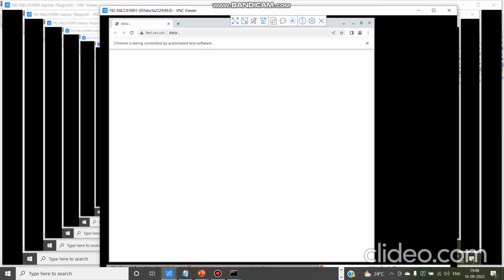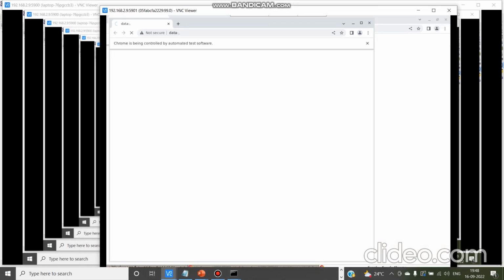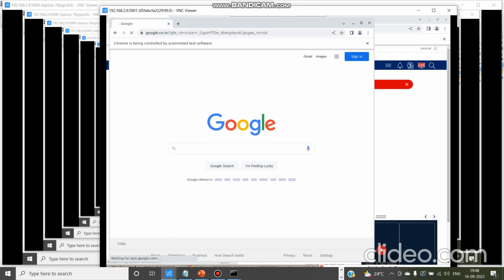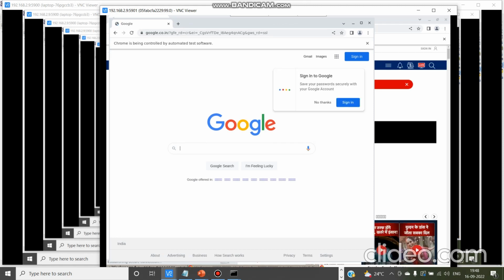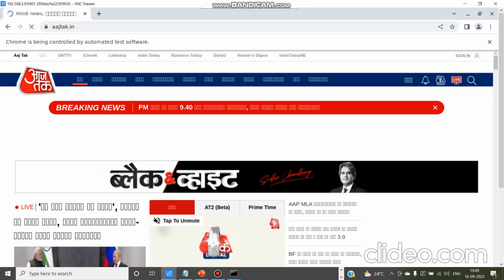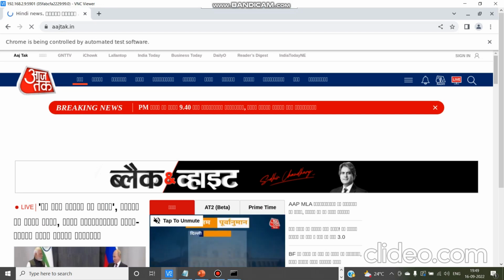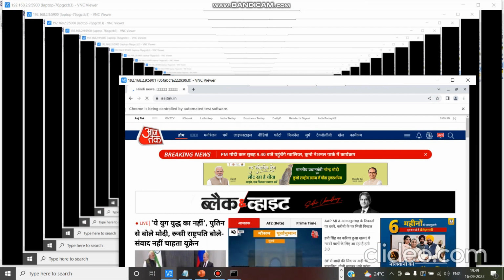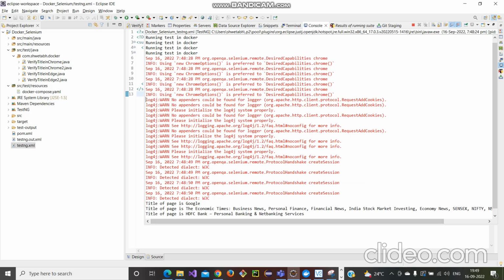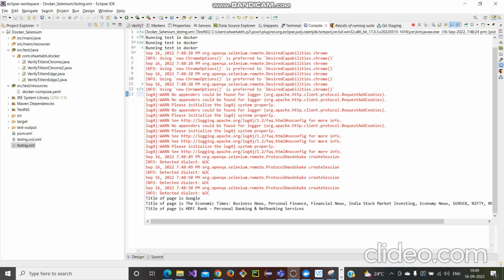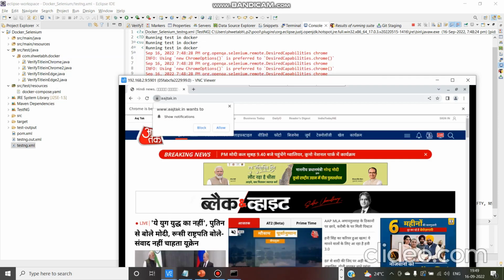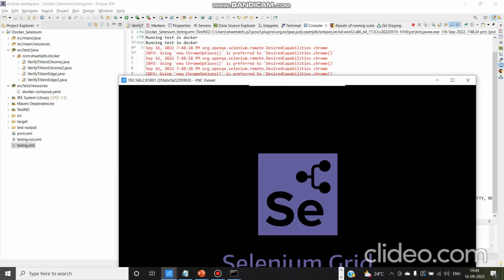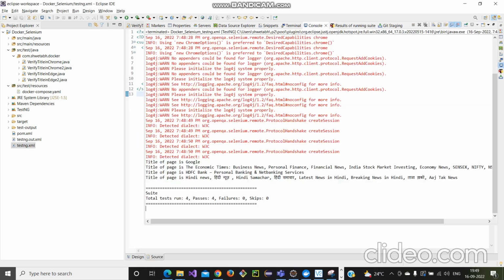It has started. I think this is the Chrome version. It opened the browser. This is my first URL to verify the title. I think it has already completed the first one. One by one it will execute and show the title. The title is Chrome, then the second URL, HDFC Bank. So one by one it will verify all the titles.